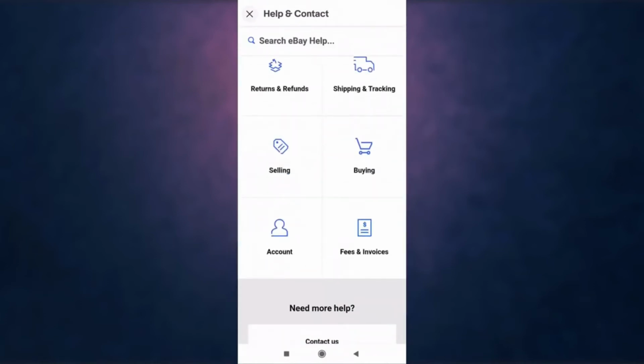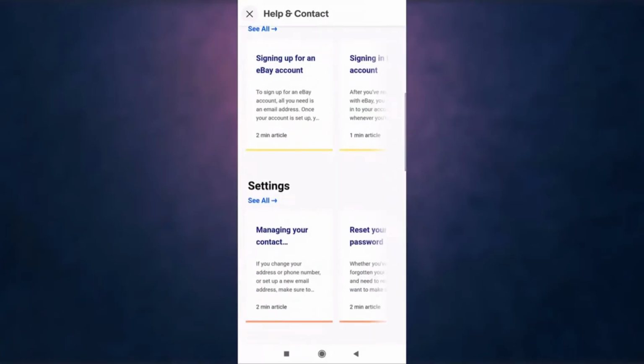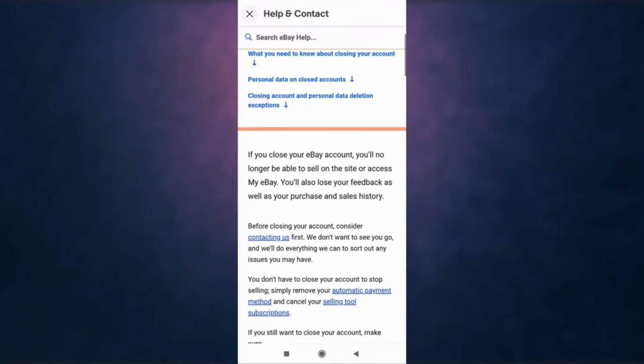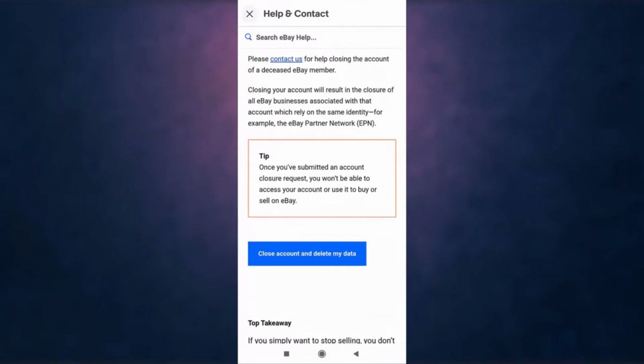Scroll down and select account. Scroll down and there you'll see the option of settings. Tap on see all. After that, select closing your account and deleting your data. Again, scroll all the way down and then tap on close account and delete my data.